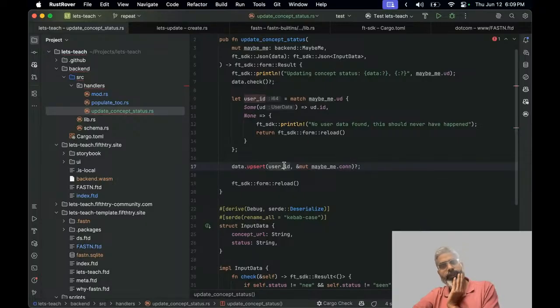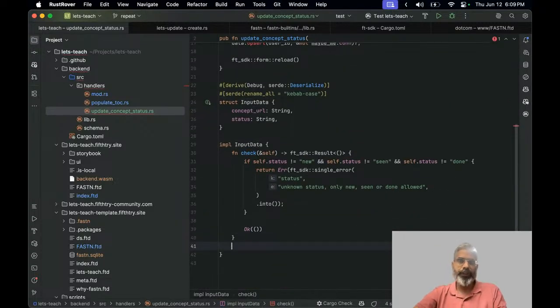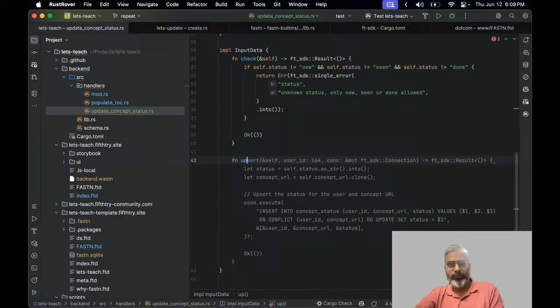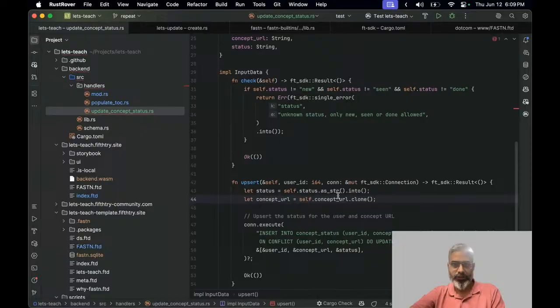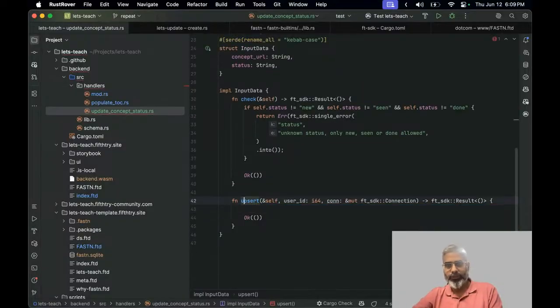Now we need a database. We need this, and yeah. So let's create that function, fn upsert. We are going to ignore this and focus on this. So yeah, cool.